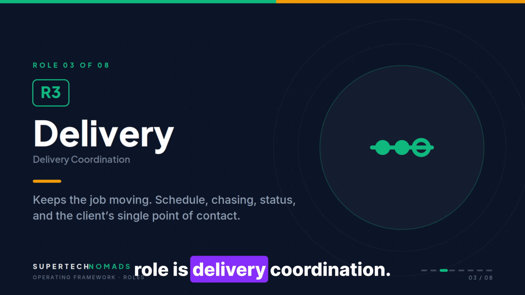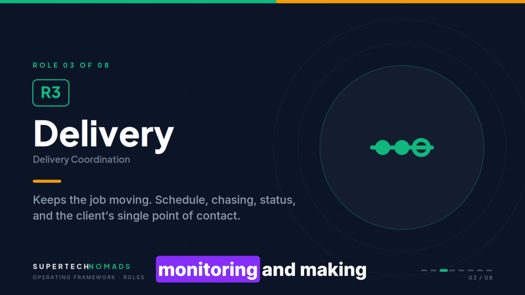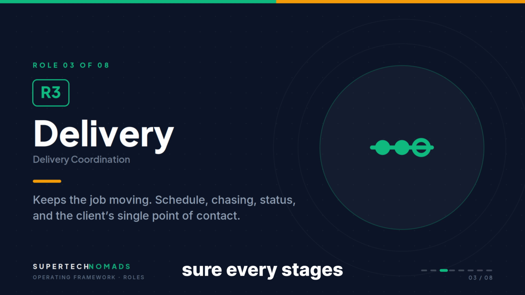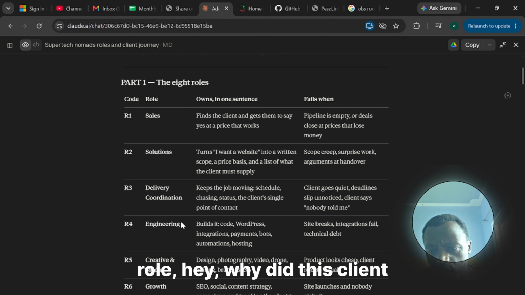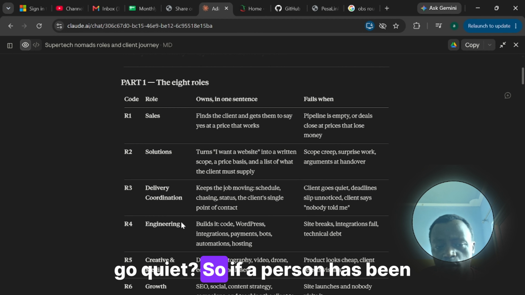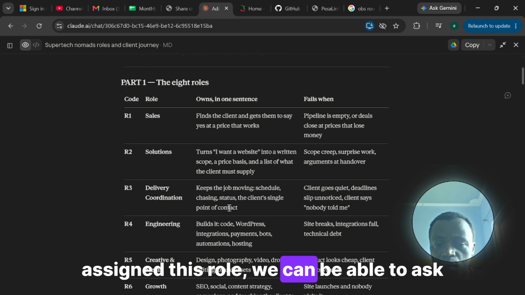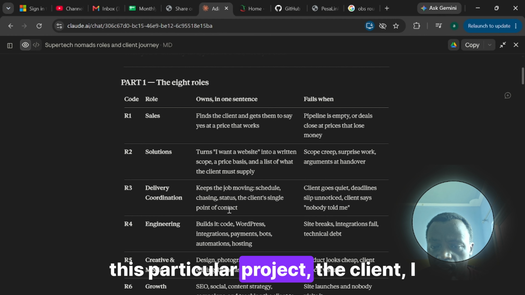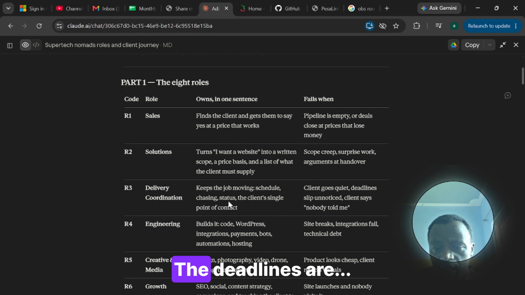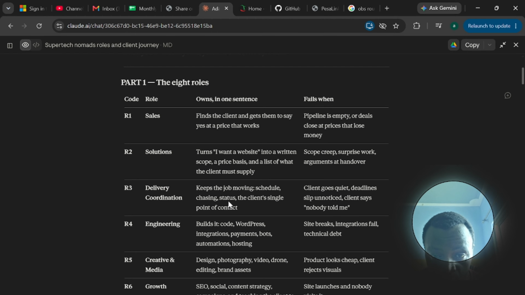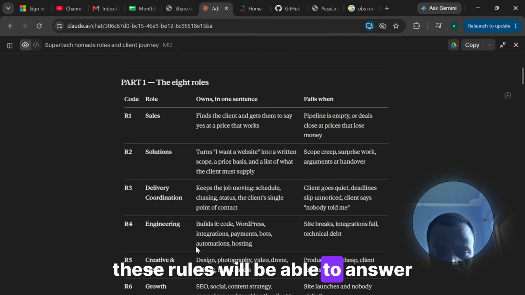Then the next role is delivery coordination. This role's responsibility is monitoring and making sure every stage moves. If a client goes quiet, we ask this role, hey, why did this client go quiet? If a person has been assigned this role, we can ask about a particular project: the client went quiet, what's up? Or, we are not meeting our deadlines, so this role will be able to answer that.